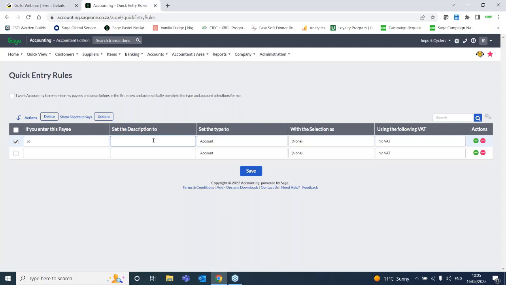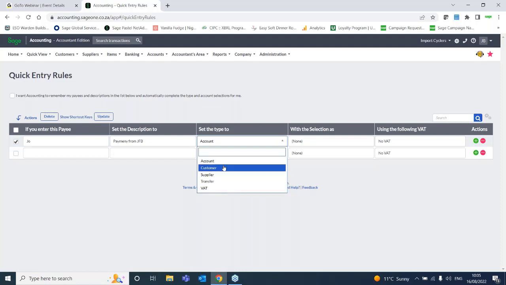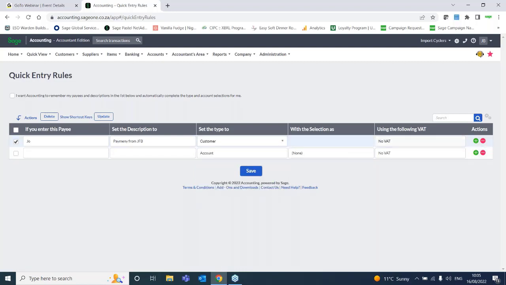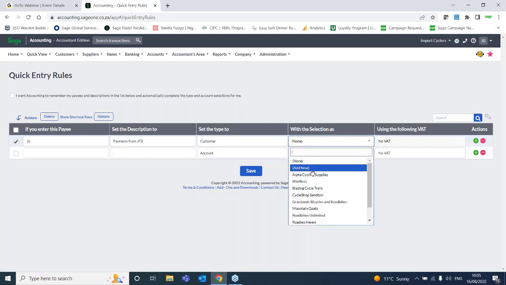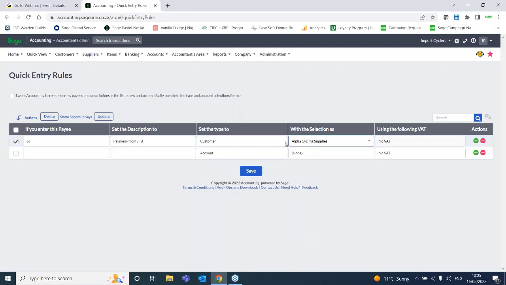Then you set the description, and then you set the type. So I can go, this is a customer, and I can put the selection as, for example, that. So I know if I just enter Joe, Joe's already got a customer. This is going to be my quick entry rule. So I can just say Joe, and it will literally fill in all of the information as I've saved it.